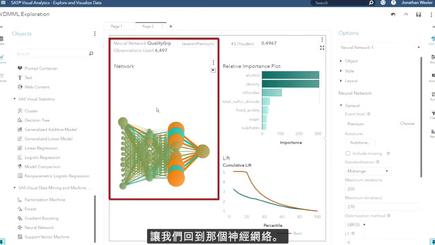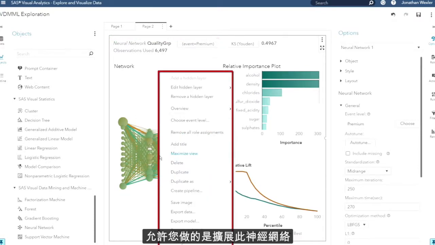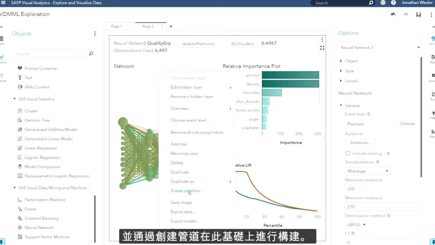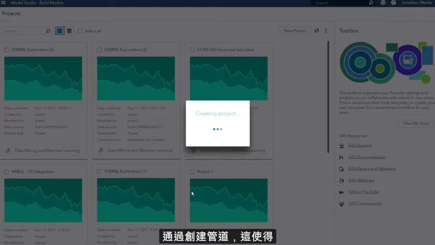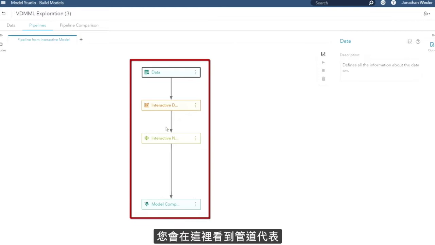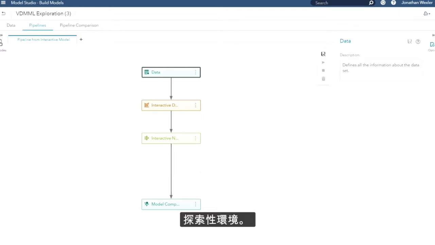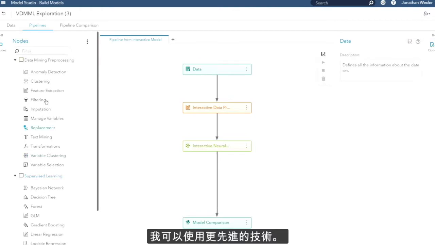Let's go back to that neural network. What SAS Visual Data Mining and Machine Learning allows you to do is expand this neural network and build upon it by creating a pipeline. And by creating a pipeline, this enables me to try out different advanced machine learning techniques. And you'll see here that the pipeline represents all of the steps that I took inside the exploratory environment. But now that I'm in this more advanced view, I have more advanced techniques available to me.